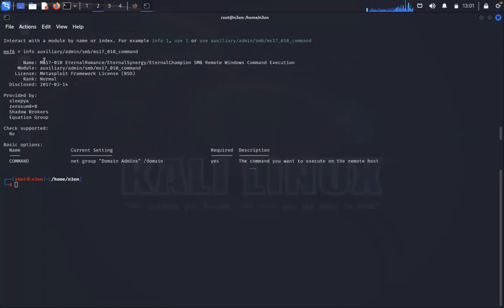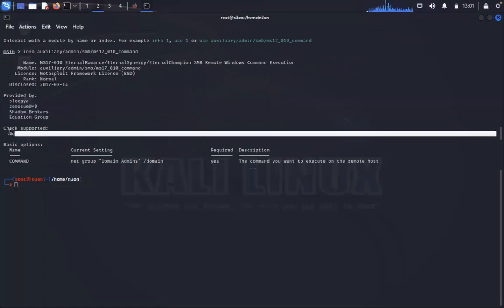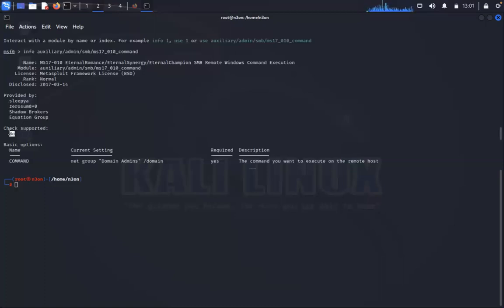So it gives us the name, tells us the module, what license. Again, it's Metasploit framework license, the rank, normal if it's high or critical, whatever the other rankings are. Provided by these are the contributors. Is there a check supported? So this is really cool when you can check this exploit. Again, it's not an exploit, so we can't check it, I assume. So again, this is an auxiliary module, more of a scanning, some sort of command execution, like I mentioned before.